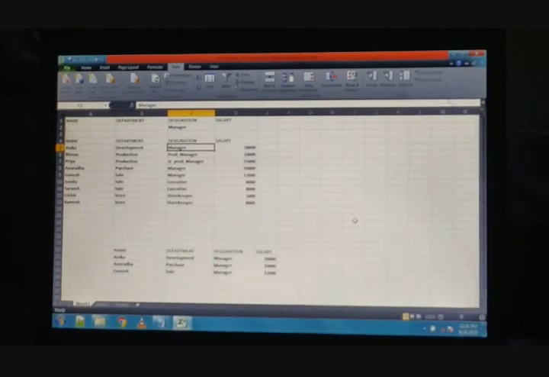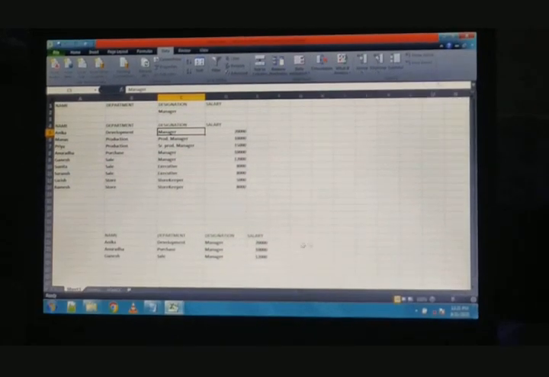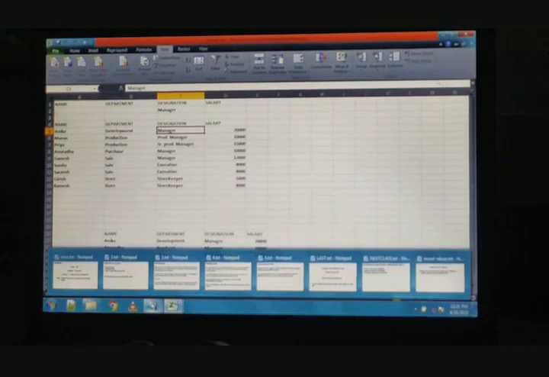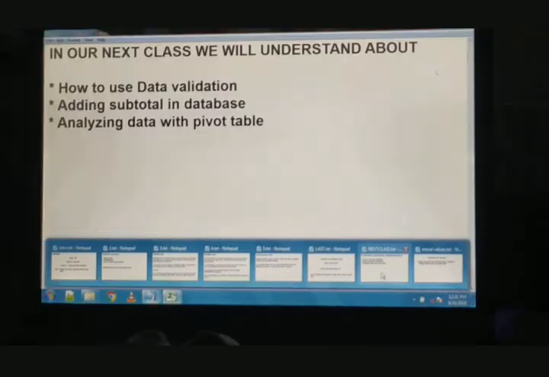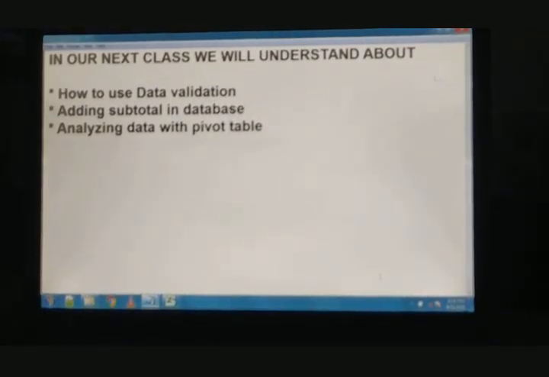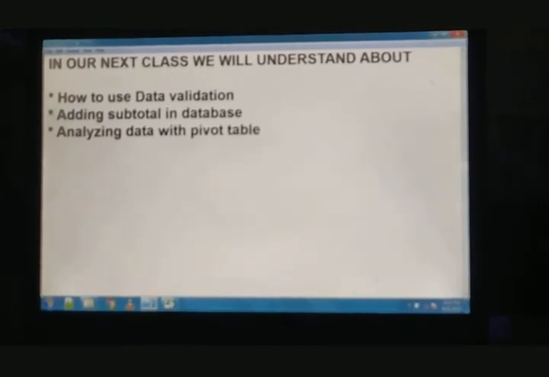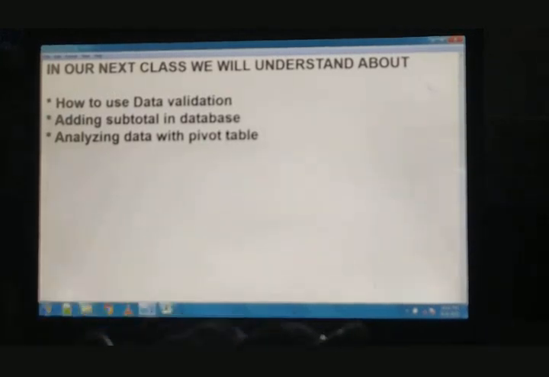It can be hard for you, but if you practice, it will become easier. This is all about advanced filtering. I hope you understand now. For today this is okay. In our next class we will understand how to use data validation, adding subtotals in a database, and analyzing data with pivot tables.